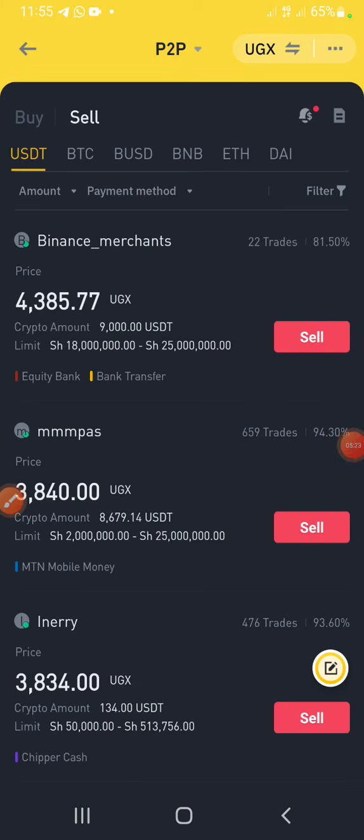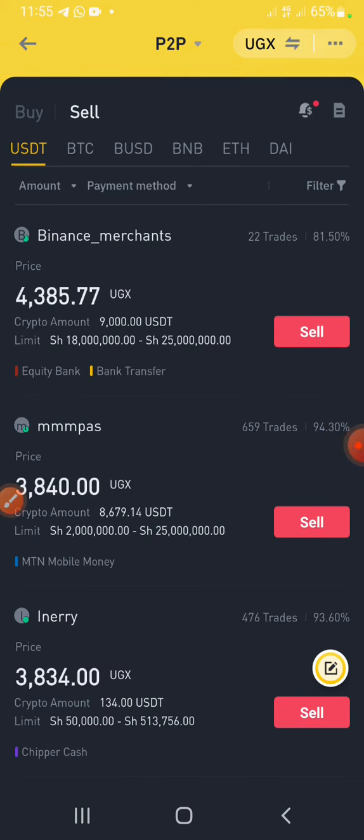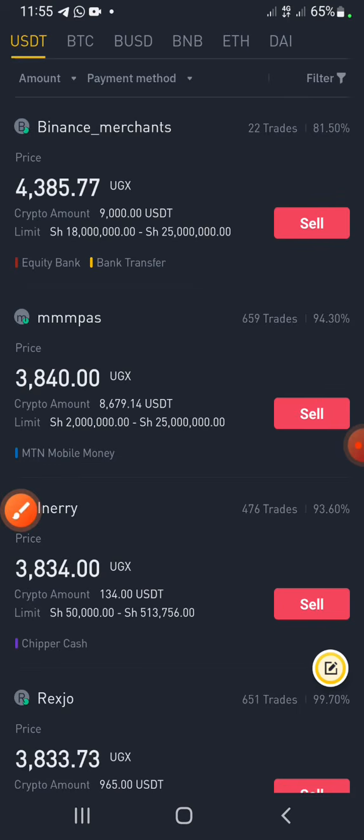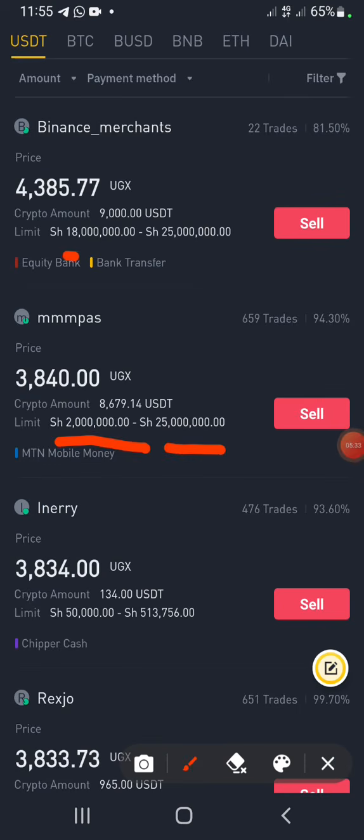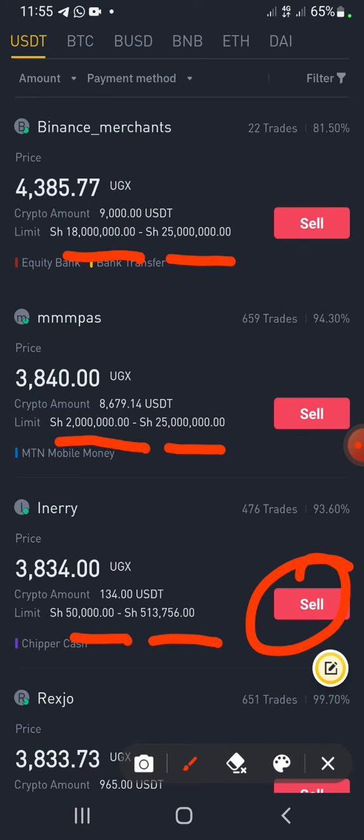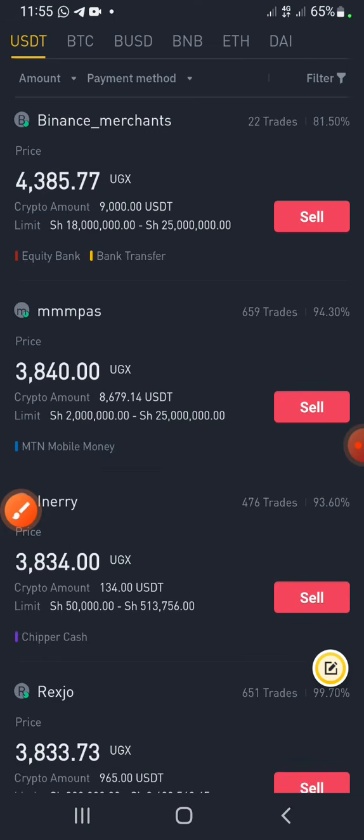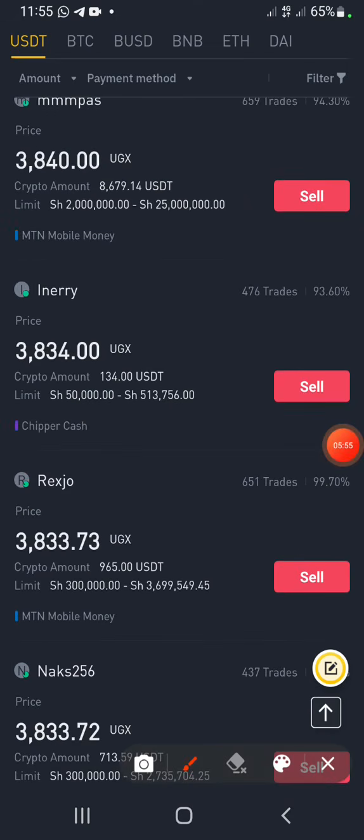So now again, depending on the limit that you want to transact, you can see these people, for example, this one is transacting from 2 million to 25 million, 18 million to 25 million, 50,000 to 500,000. So probably I'm going to go with this one because I just want 64 USDT, which is about 260. So I'm going to take this guy right here. I don't know, I'm going to deal with that, and I think it's online.